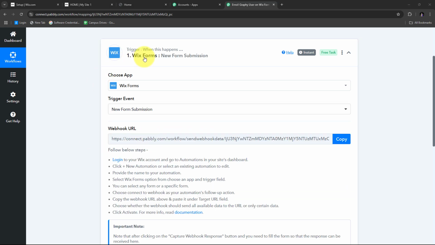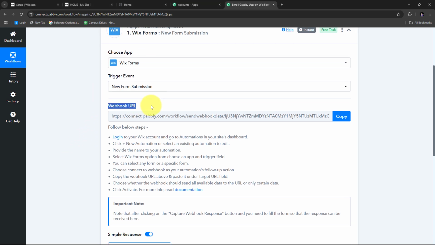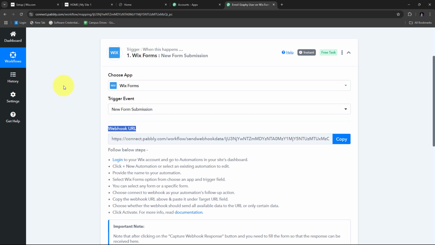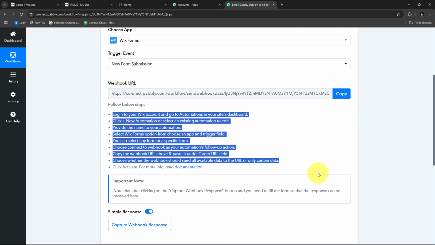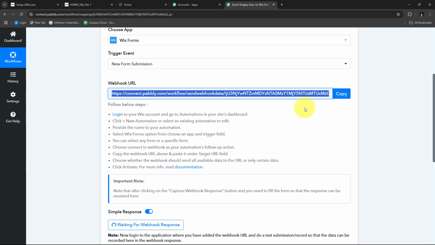And now I need to connect Wix Forms with Pabbly Connect in my workflow, and for that I'm going to use this webhook URL. This webhook URL is going to work as a bridge between Wix Forms and Pabbly Connect. Now for connecting these two applications, I need to follow all these instructions. First I need to copy this webhook URL. And now I need to take you to my Wix account.